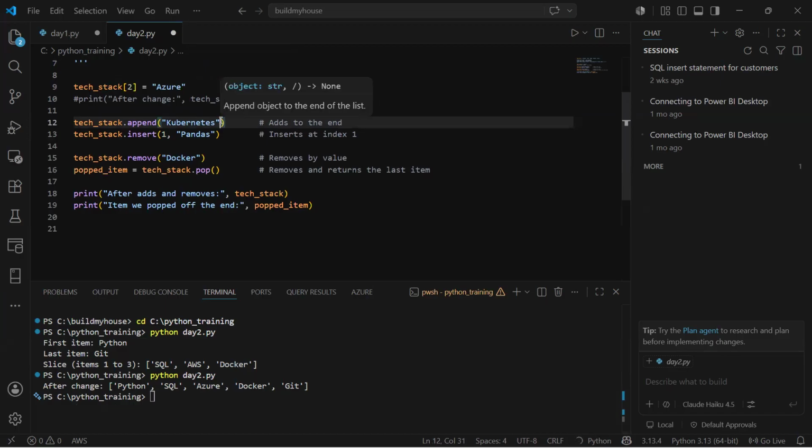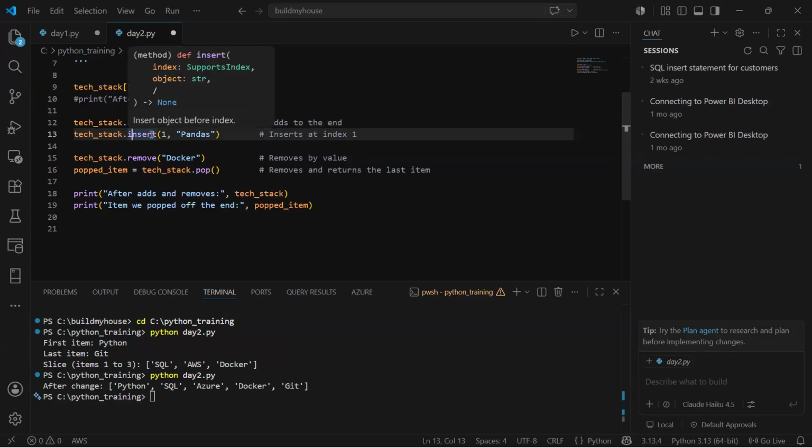Okay. Now, apart from that, if I want to add an item at a specific position, I can use insert. So insert will basically allow me to add an item at a specific position. So basically, if I'm using insert and then I'm using the term one, the location of my insert, and then I'm using pandas, then it inserts a value at the index position one. Okay.